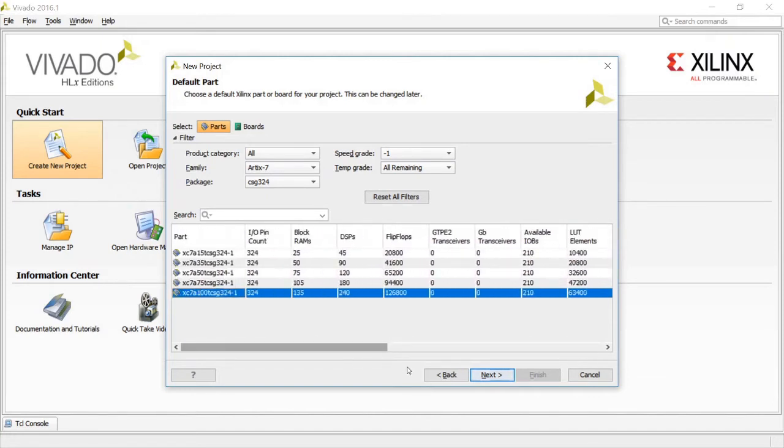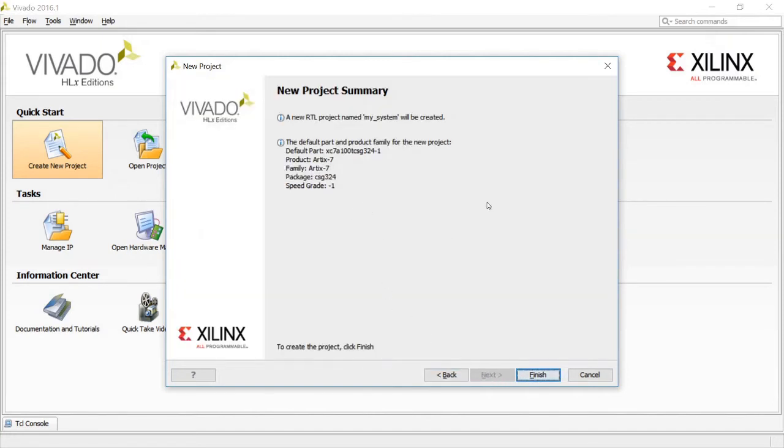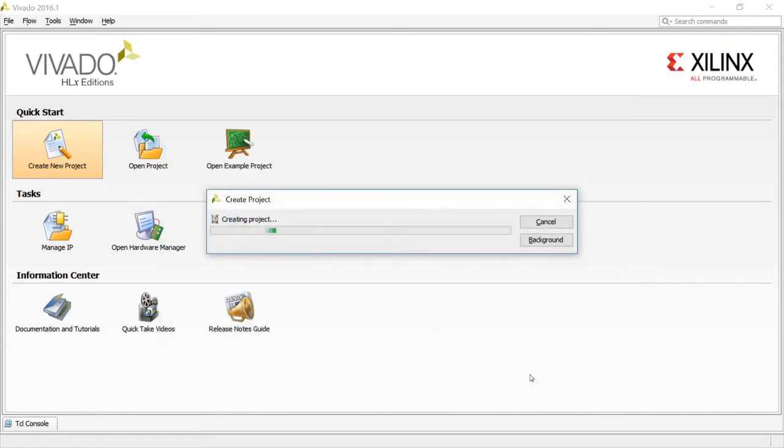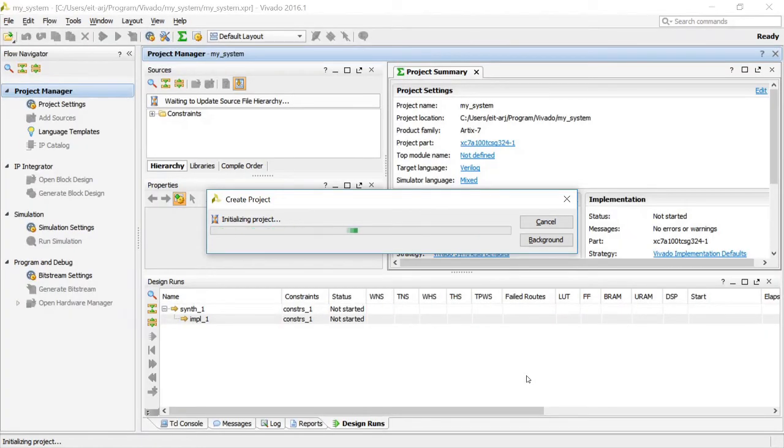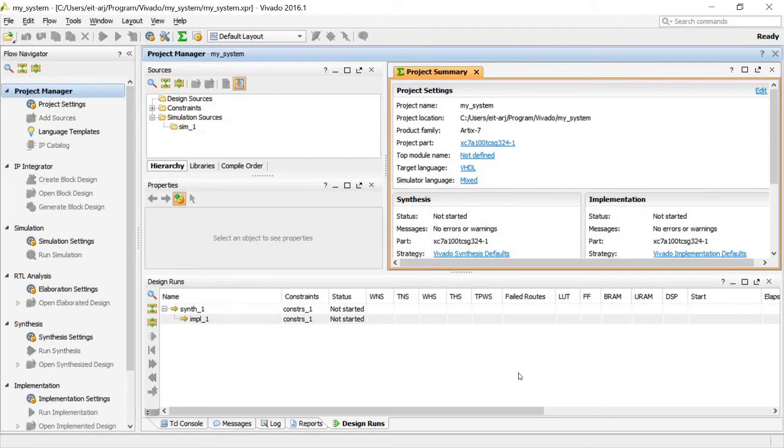Okay, so we go ahead with this one. And we get a summary. So we just click finish. So this is the startup layout of Vivado.